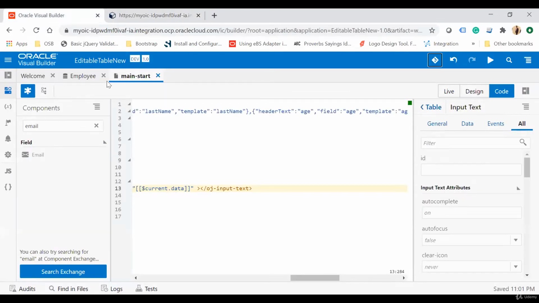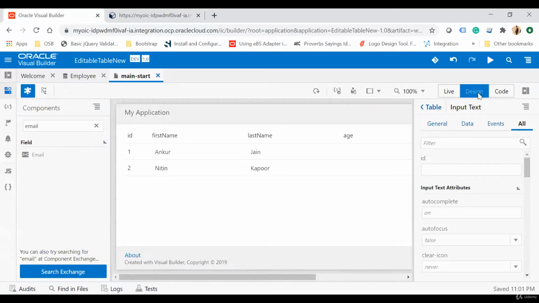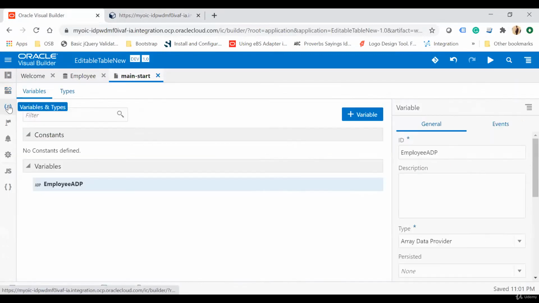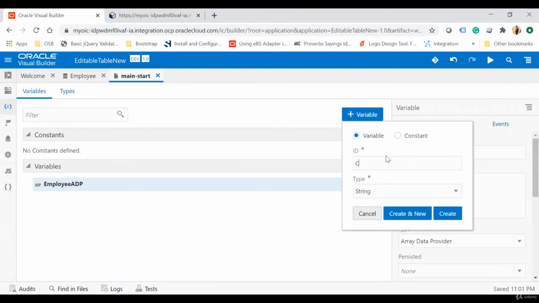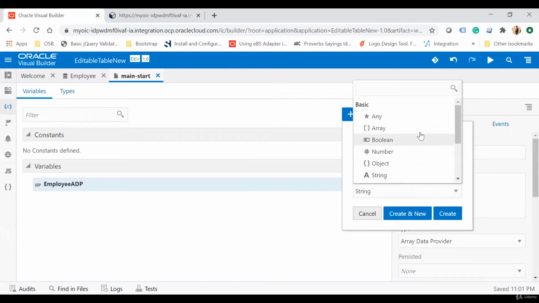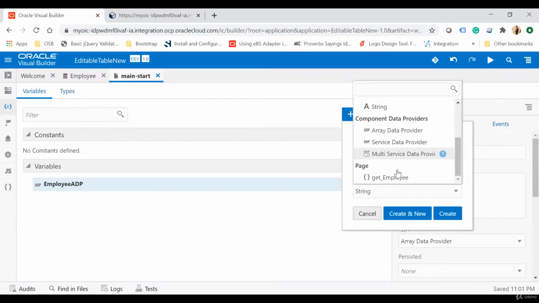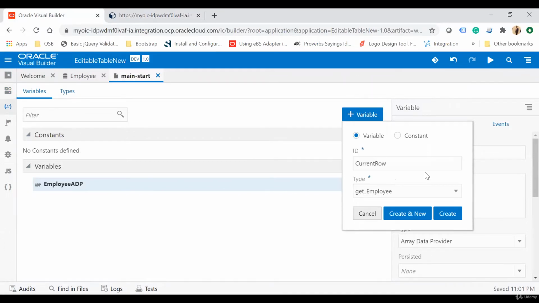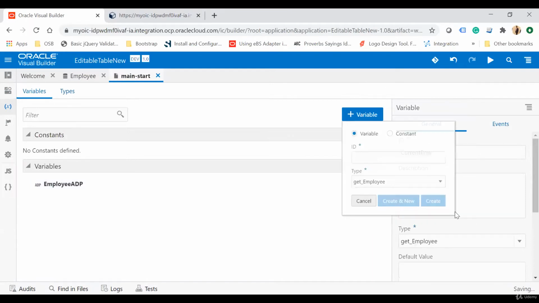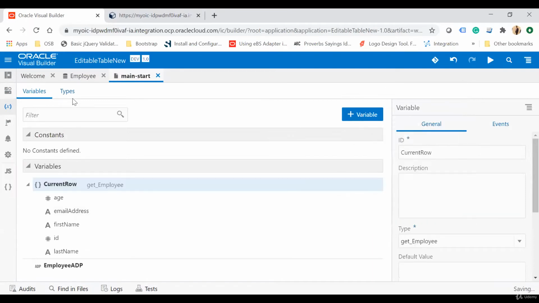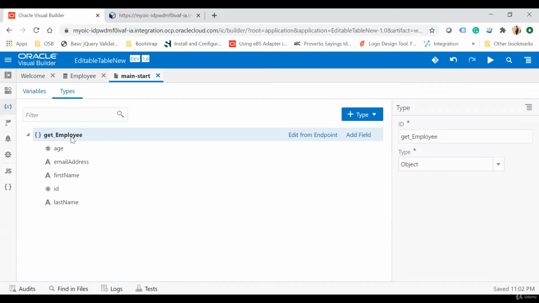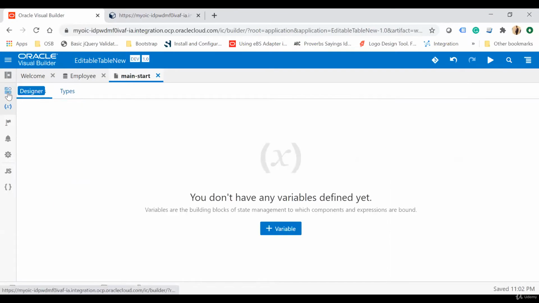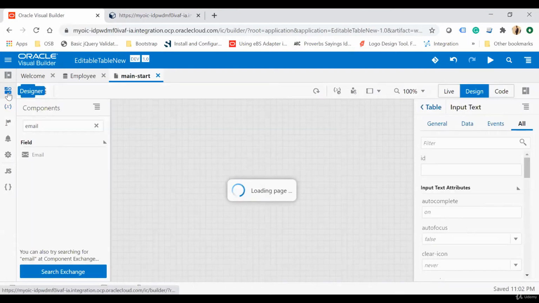Now what I'm going to do, just go to the design mode, go to the variable section, and then create a variable here like current row, and it will be of the type get employee, and then click on create. So this get employee is the type which we have created earlier.